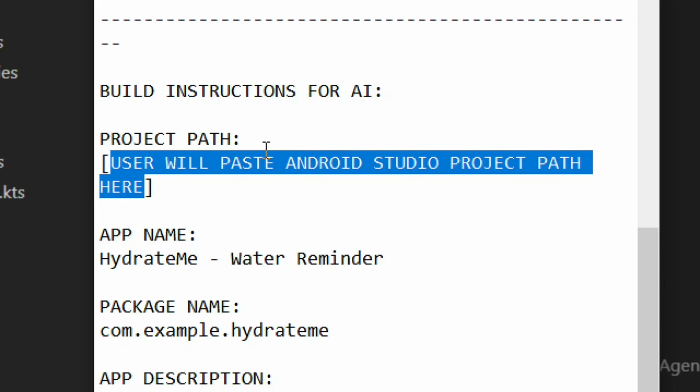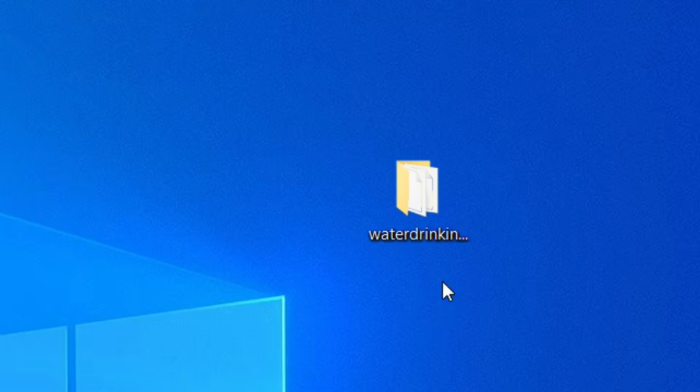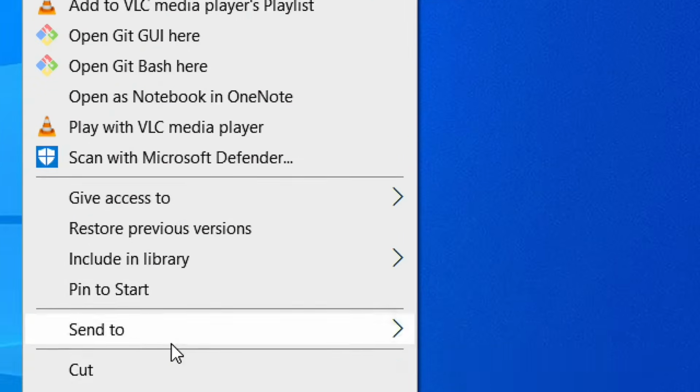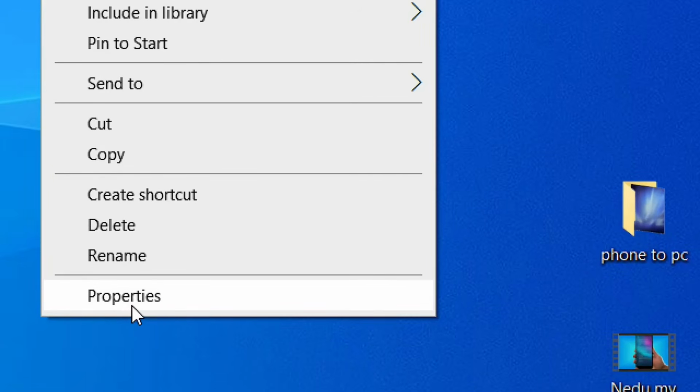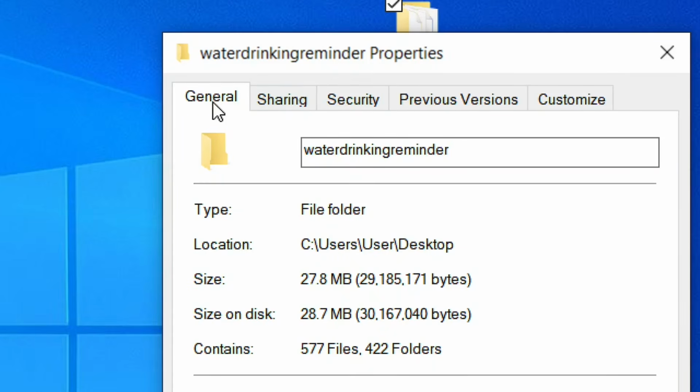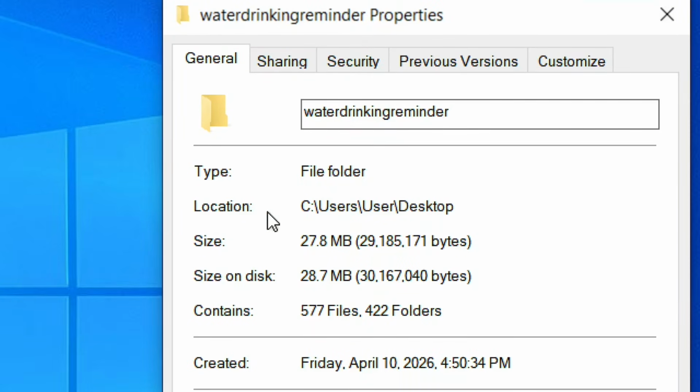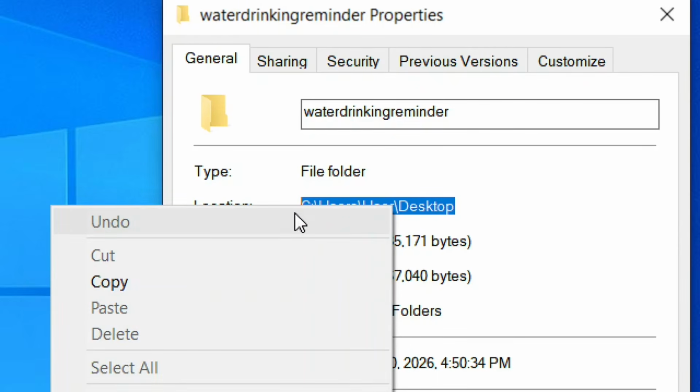So let me show you how to get the project path. All that you have to do is simply come to the folder, put the mouse on it, right click on it, and come here to where we have properties and click on it. Okay, so from the properties, from the general, you are going to see that we have the location right here. Simply highlight the whole location, right click on it, and click on copy.